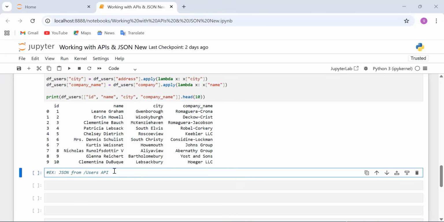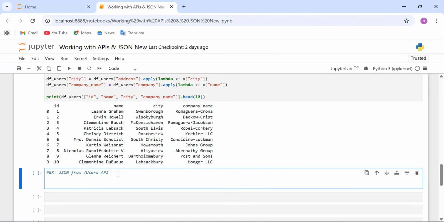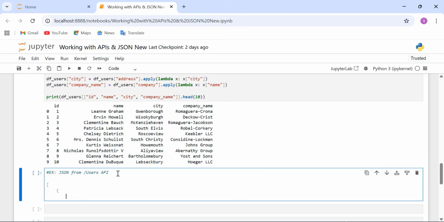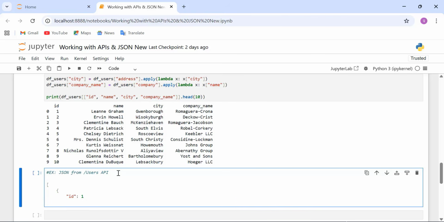Now let's see the example. Let's say JSON from a user API. I will bring out this parenthesis first, and hit enter. I'll bring out this parenthesis, hit enter, and say double quote ID, close double quote, double colon, now 1. I'll hit enter.